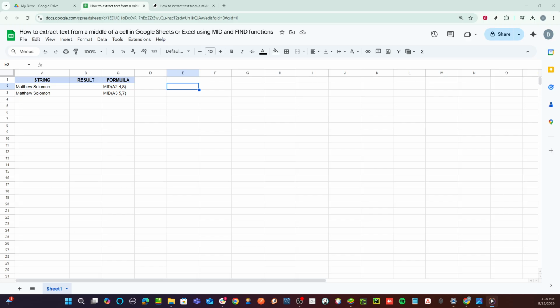MID(A2, 4, 8). Let's break down this formula. The MID function is asking three things. First, where it should look, which is A2. Second, where it should start extracting from this cell. Here it is the fourth character. And third, how many characters it should extract, which is 8 characters in this case. So by typing this formula, you're instructing Sheets or Excel to start at the fourth character of A2 and pull the next 8 characters into cell B2.